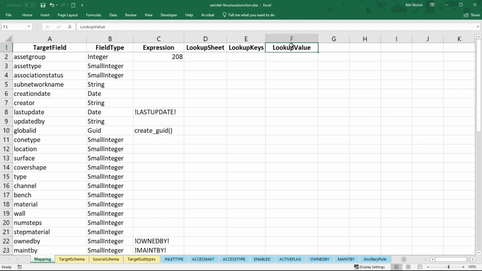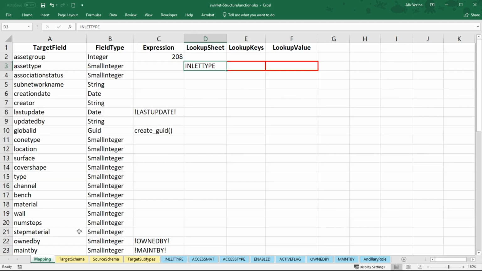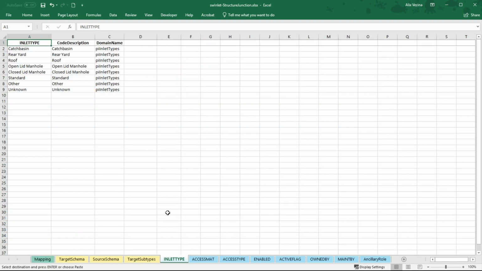Starting with the asset type field, I set the lookup sheet to inlet type, which corresponds to the source domain sheet. In the lookup sheet, the value inlet type is a lookup key. And you will notice the lookup value is not available yet from the lookup sheet.